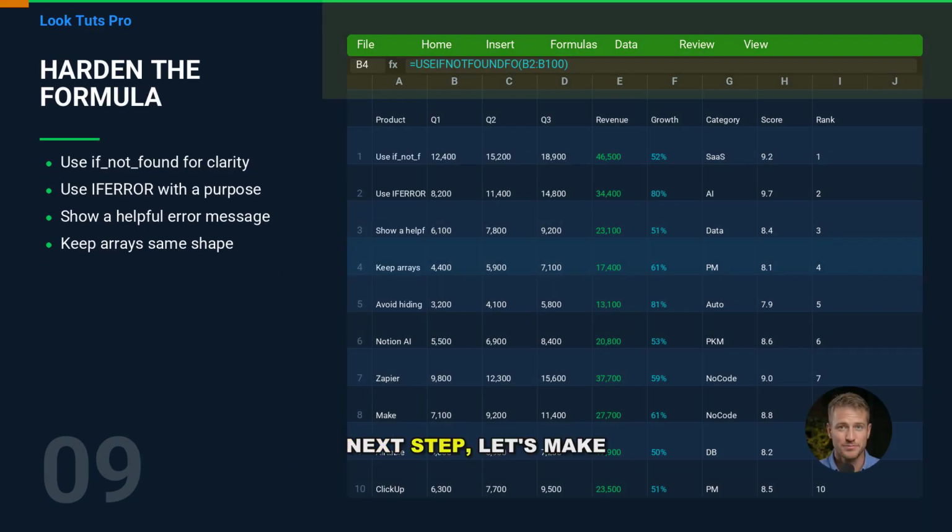Next step. Let's make your XLOOKUP more resilient with a couple of practical formula patterns. First, use the if not found argument so you don't confuse a missing key with a broken link. Return something like "not found" or "check source file," depending on your workflow. Second, consider wrapping the whole XLOOKUP in IFERROR, but do it intentionally.